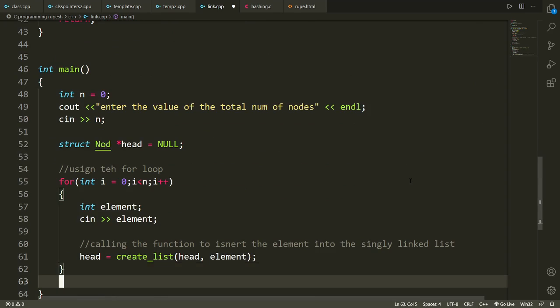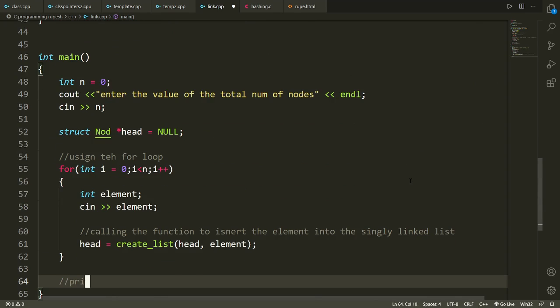Now let's quickly just print this, printing the list using the function.